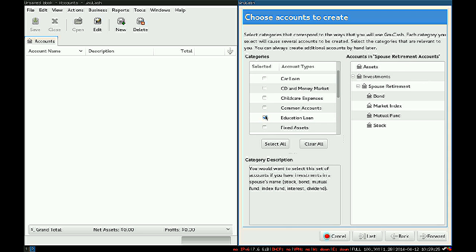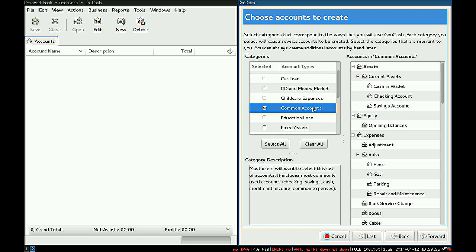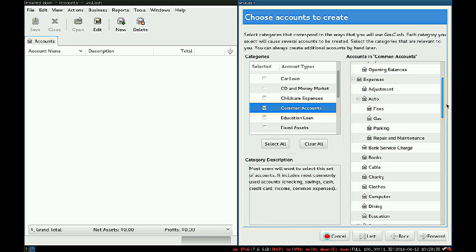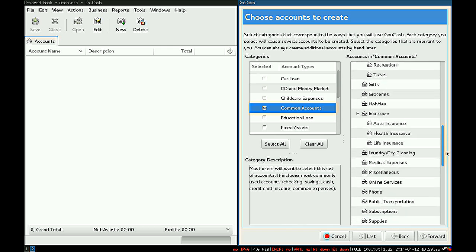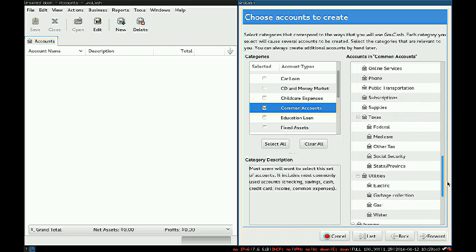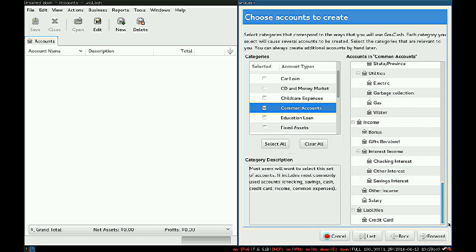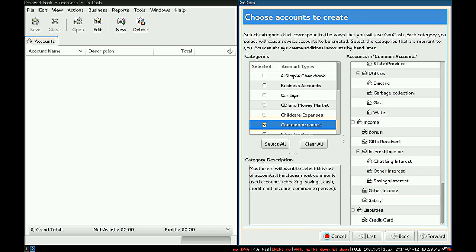For now, I will select only the common accounts, because it will cover most categories that you will need. Everything from taxes to utilities, gifts to salary. Once you have decided which accounts you want, you can go ahead and hit Forward.